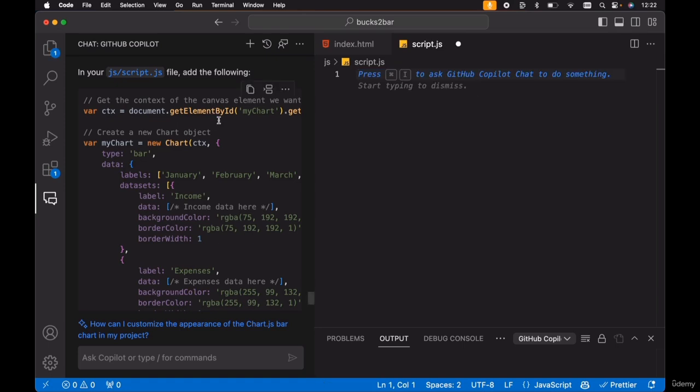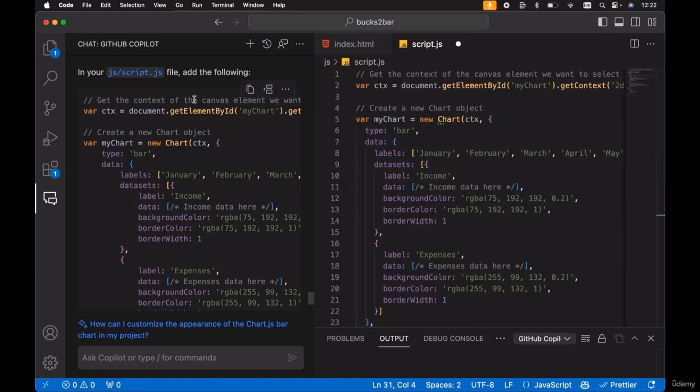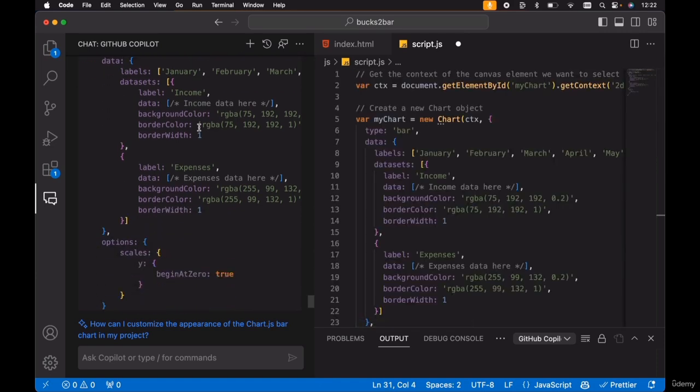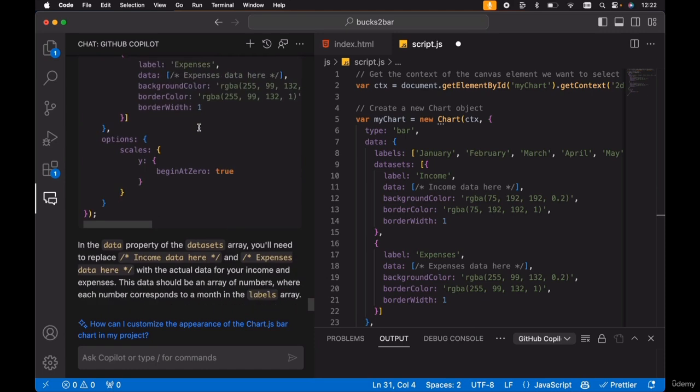Let's remove this comment here, but let's use the insert at cursor to paste in this code snippet that came back from GitHub Copilot. Additionally, GitHub Copilot is also saying in the data property of the datasets array, you'll need to replace income data here and expenses data here with the actual data for your income and expenses. This data should be an array of numbers where each number corresponds to a month in the labels array.